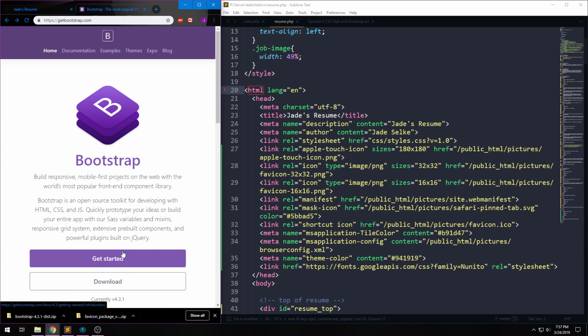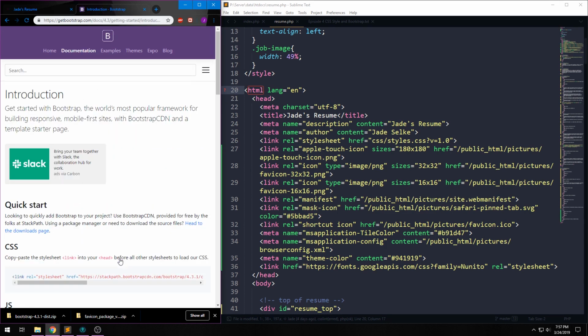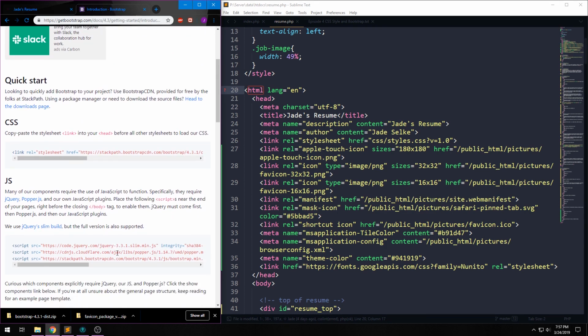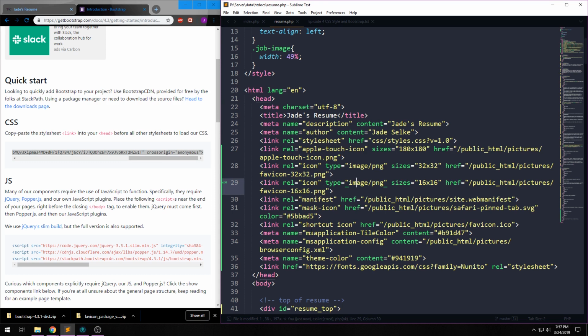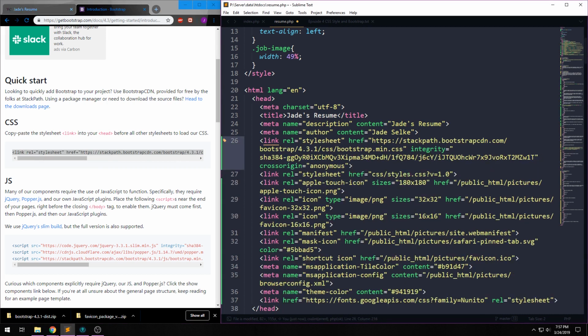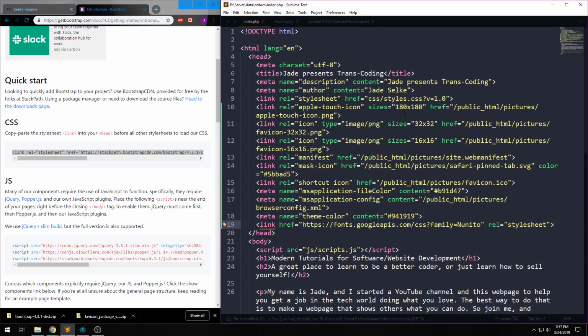Started button from getbootstrap.com's main page. So we'll type Get Started, and then there's a quick start setup here. It says copy and paste this link into the head before all other style sheets load for Bootstrap CSS. So we'll go ahead and do that. On our page, in the header, before anything that says link rel stylesheet, go ahead and copy and paste that in, and we'll do the same on our index page.